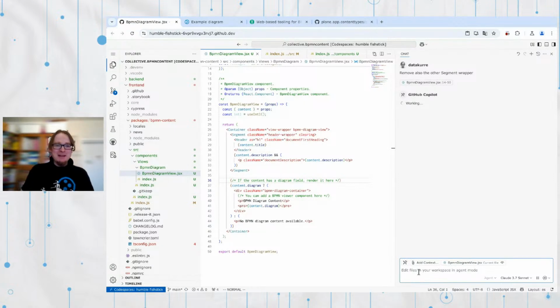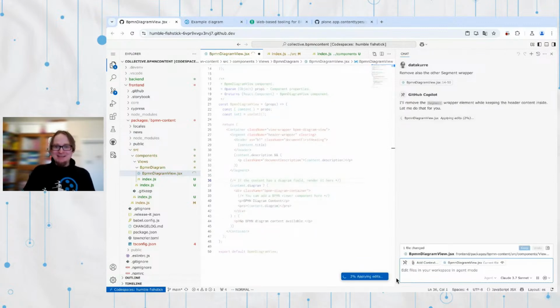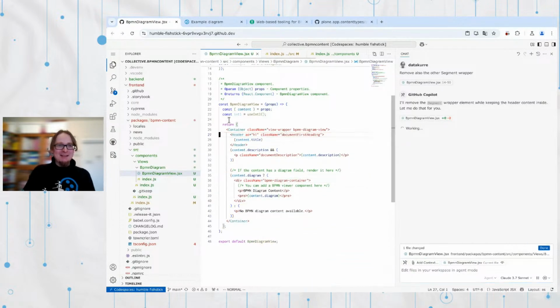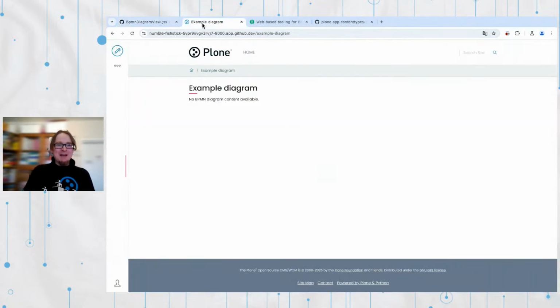And yeah, this would have been faster to just remove manually. But I try to go back to following the rules and let the AI do it for us. Yeah, looks right. And now the page is updated.